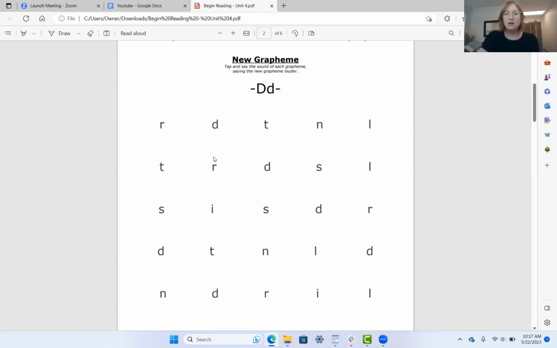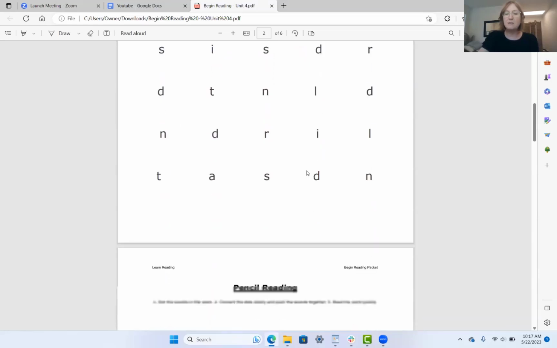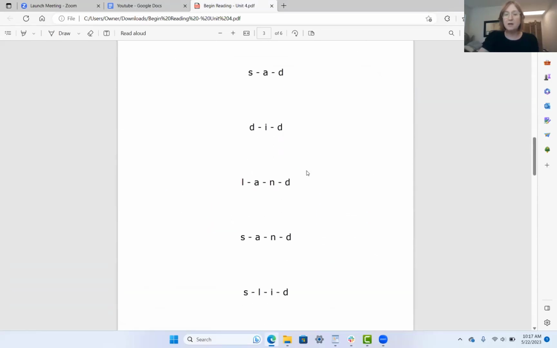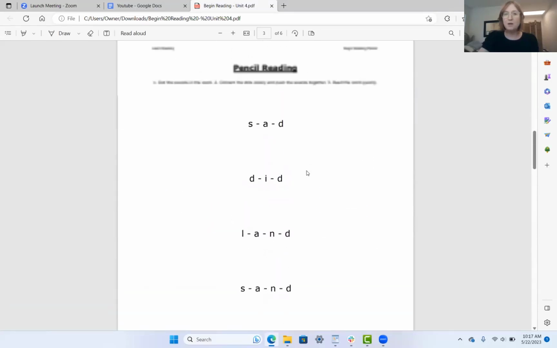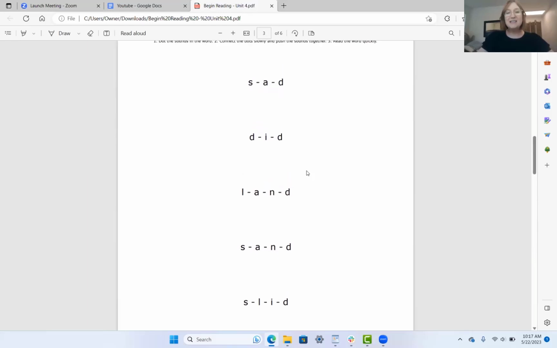And if you are following along on this packet, go ahead and say the correct sounds of all of these graphemes on this page, and then meet me down here on the pencil reading page, page number 3. But for the rest of us here on YouTube, we're going to go straight to this page. You can follow along right on the computer screen with me. So we're going to use the D letter in our new words. All of these words are going to include the new grapheme D in them.